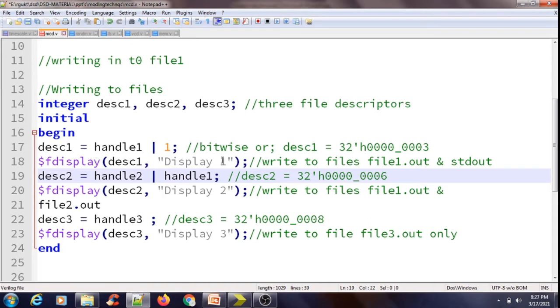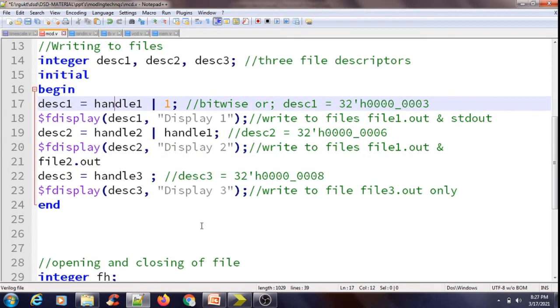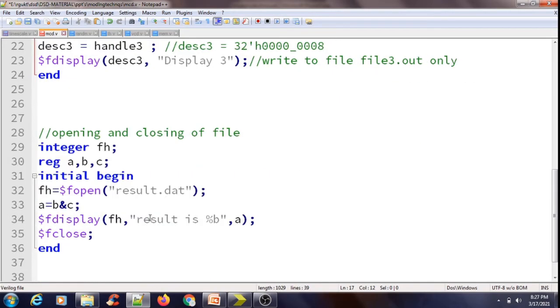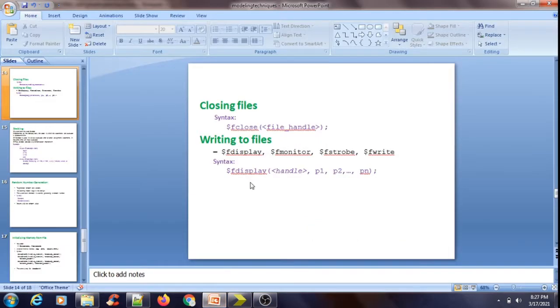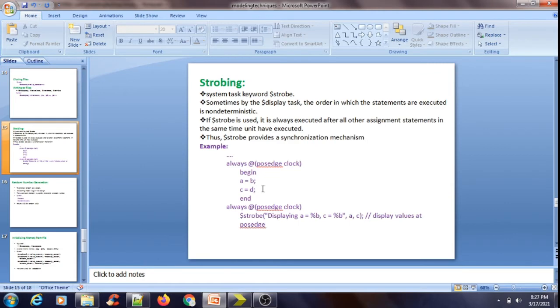Next here also the data display1 is passed through your desk1 big handle, I mean to say the first multi-channel descriptor, next through the handle1 descriptor, and next to your file1.out. In this way the data can be written into the files. Okay, so this is a brief discussion on the file IO functions, that is file input and output functions.